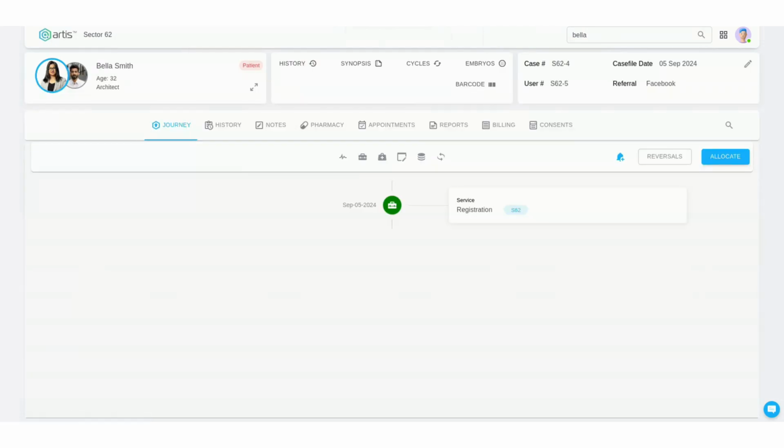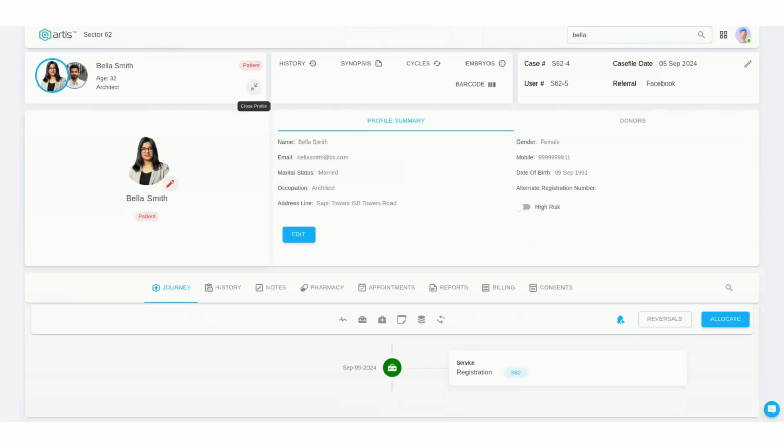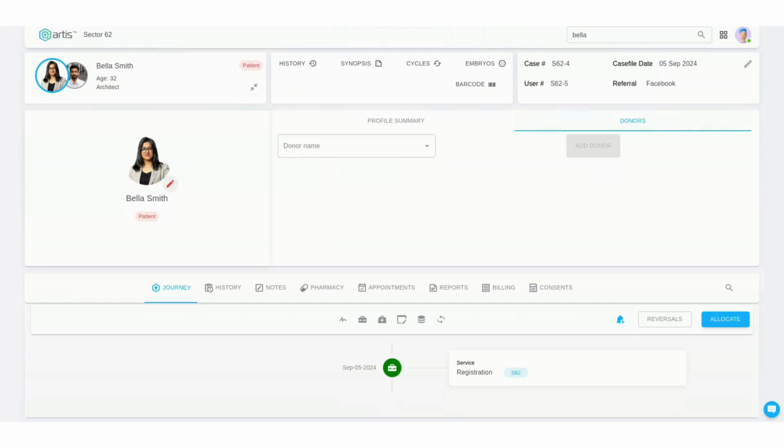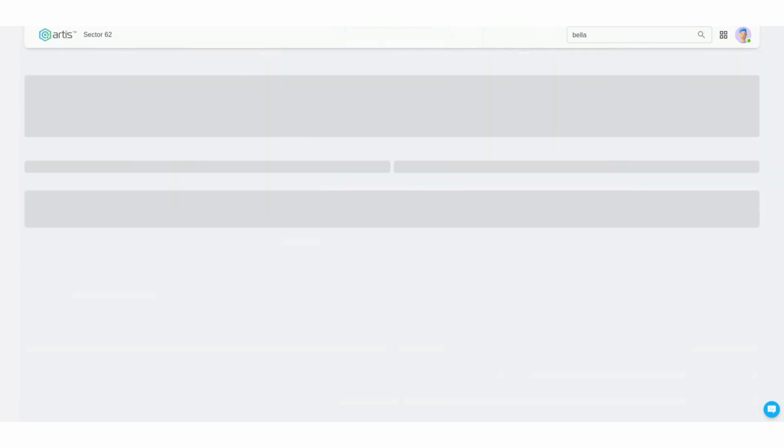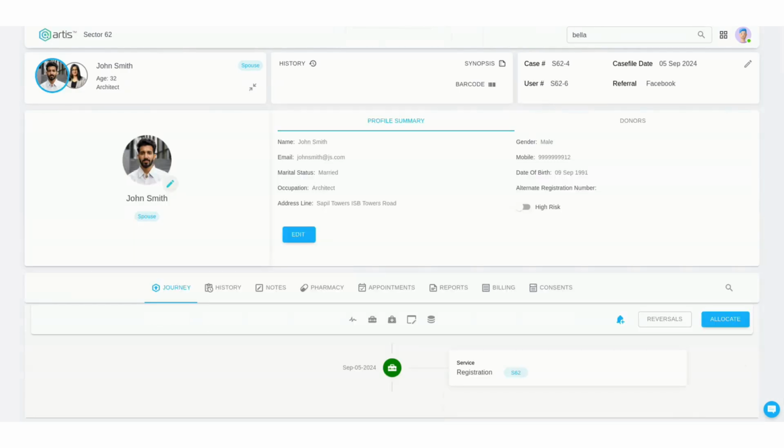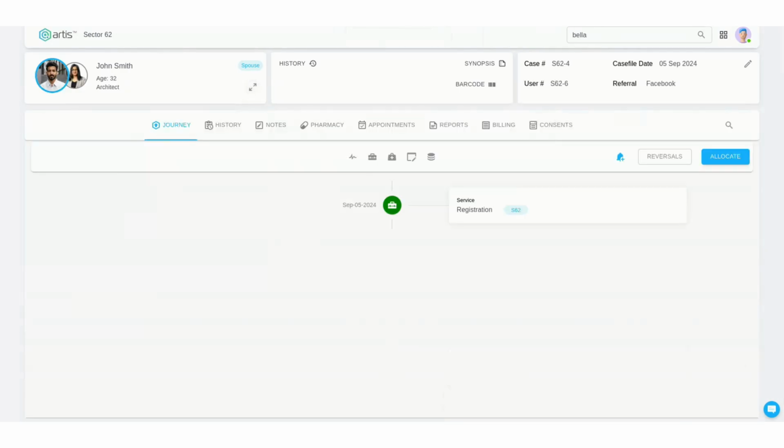Click the View Profile arrows. As you can see, the patient's profile is enlarged, and there is a Donors section beside the profile summary. Click Donors and search for the donor you wish to assign to the patient. Remember, a male donor is assigned to a male patient, and a female donor is assigned to a female patient.